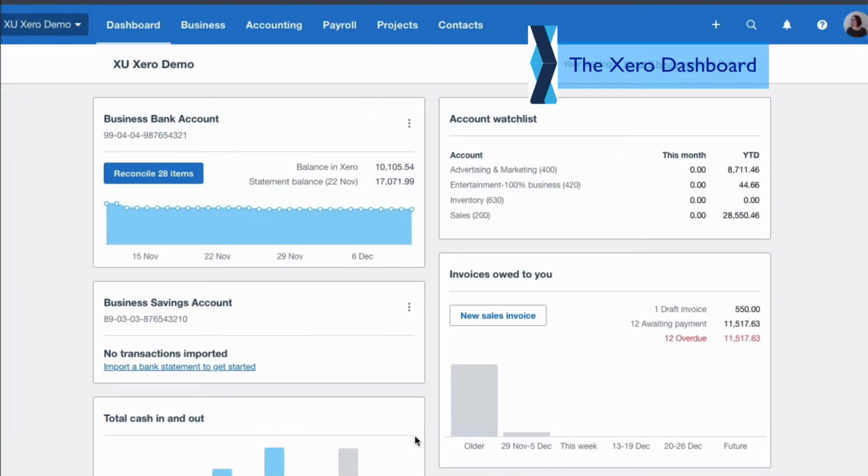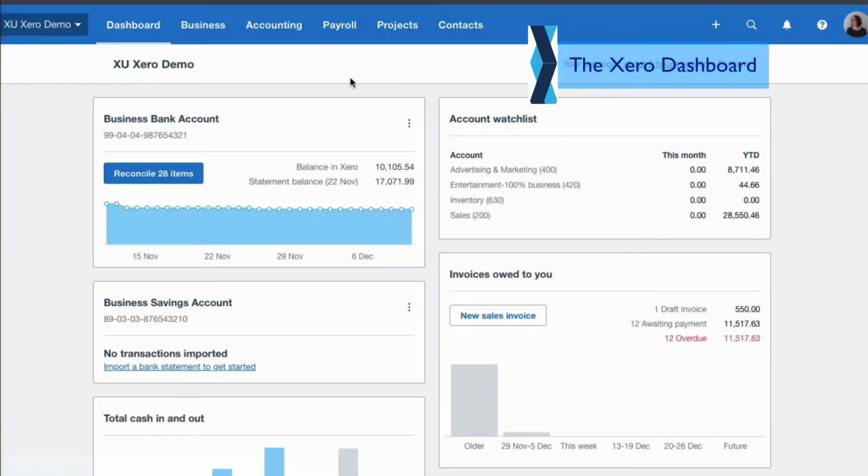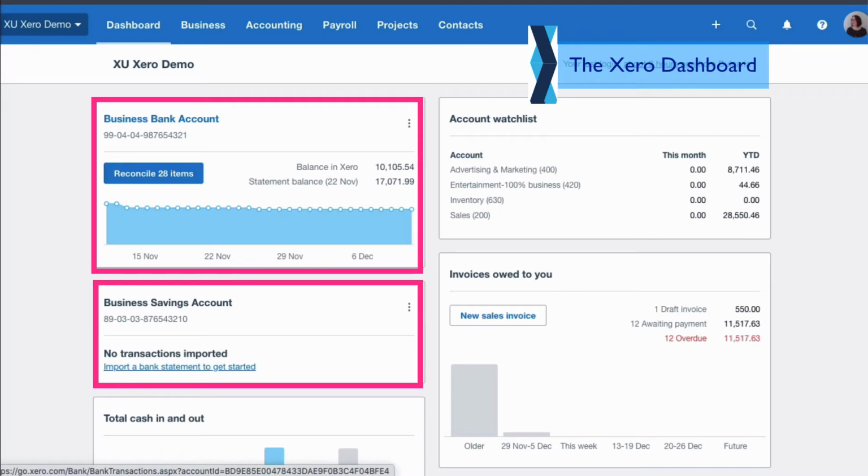Okay, this is your Xero dashboard, and I call this your home in Xero. If you ever get lost in Xero, if you click on dashboard, it takes you back here, and then you know where you are. So let's have a quick look at the dashboard. You can see your bank accounts on the dashboard, so you can review what's in your bank and what your statement balance is. You can also see the balances at specific dates in time.